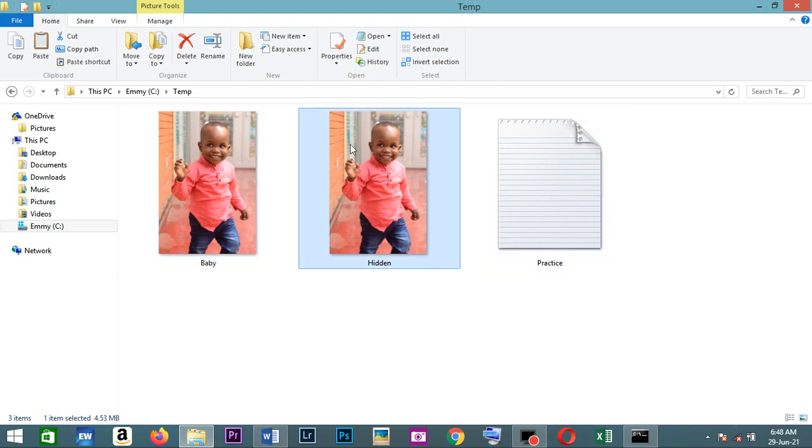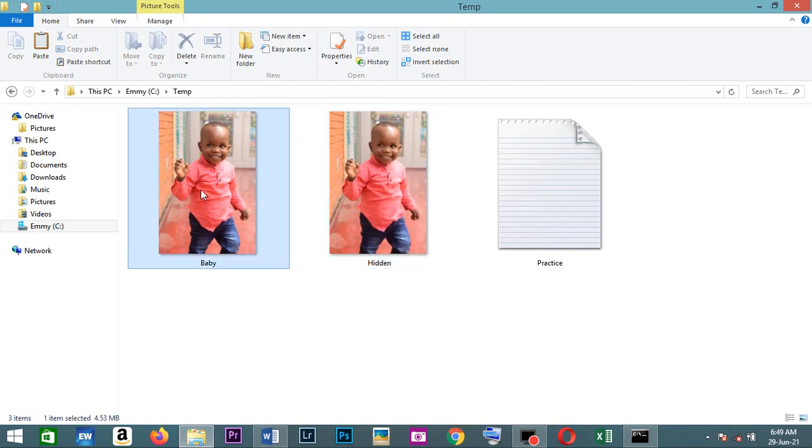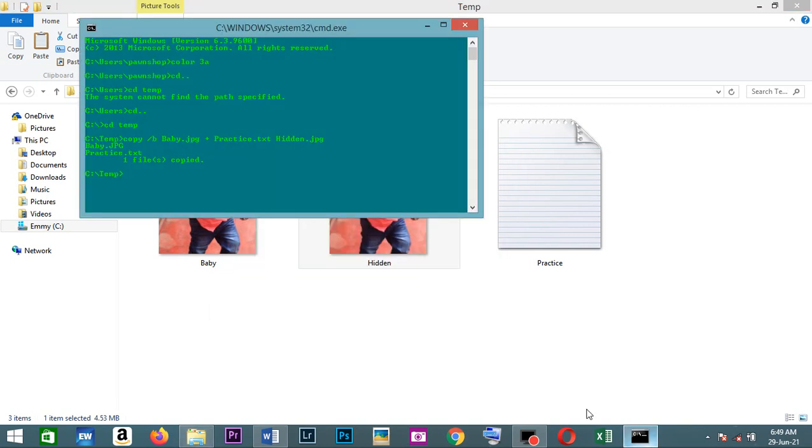Now let's imagine that this image, I decide to send it to a friend in Europe or in China or in some part of the US or in Africa, or my organization. What I'm going to do is access it. I'm just going to right click on this image. Don't forget we're having two images: the original image that has the name baby, and the one we did with our command prompt, which is this.